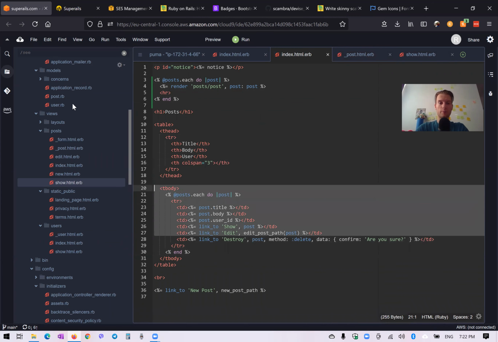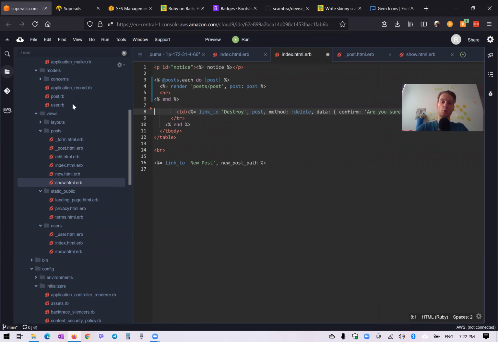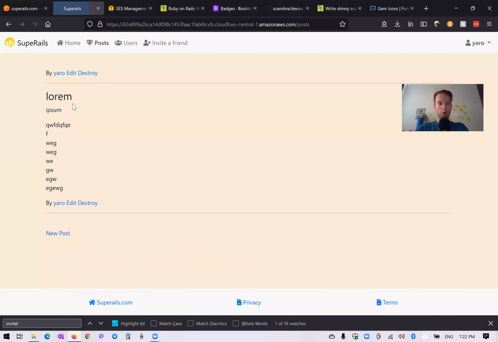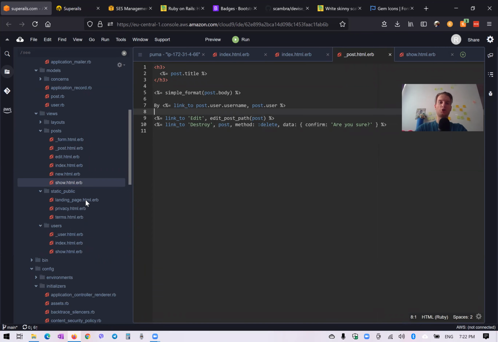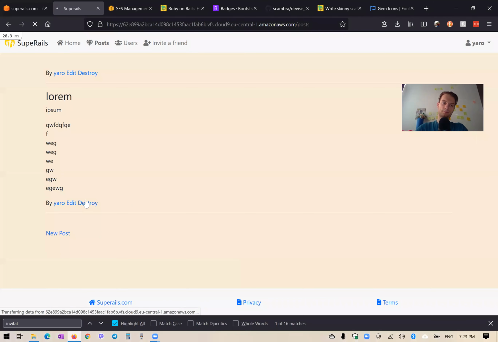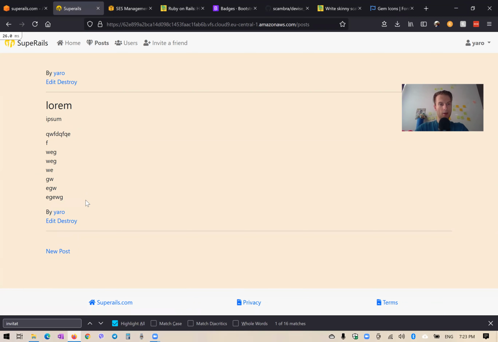So we are going to copy the delete button and add it into the posts partial. Okay, go in here, and next to edit, we'll have this link to destroy the post. Let's see if it works. So by Yarrow, we have edit, destroy. Let's add just some kind of break. Okay, looks better.